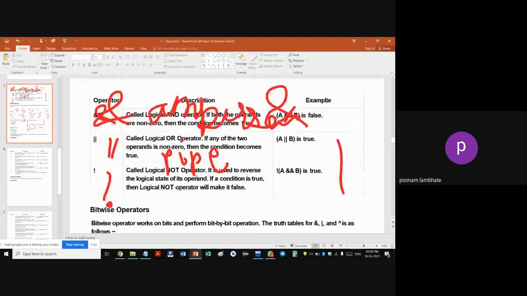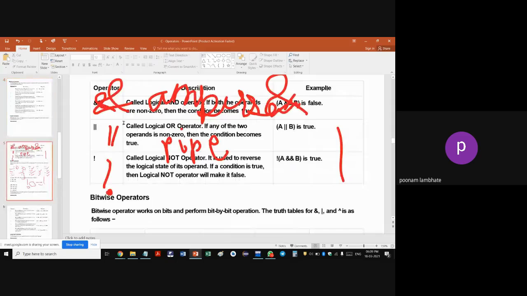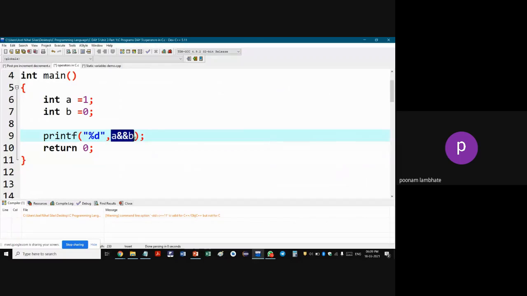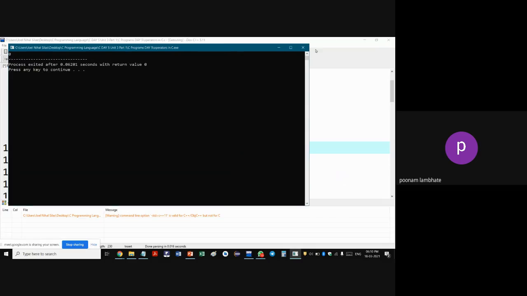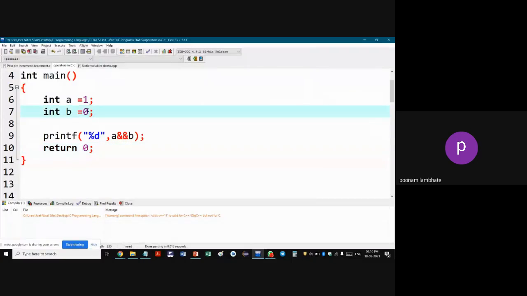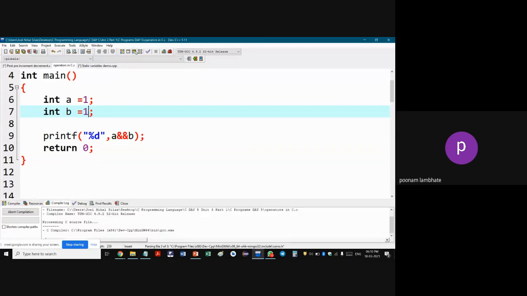So as we have seen in logical operators, we have AND, that is double ampersand. You have OR, for which you give the pipe 2 times, and NOT you give only once. So A and B means logical AND. 1 and 0 is 0. As you can see in the output, you are getting 0. If I write 1 and 1, you will get 1.